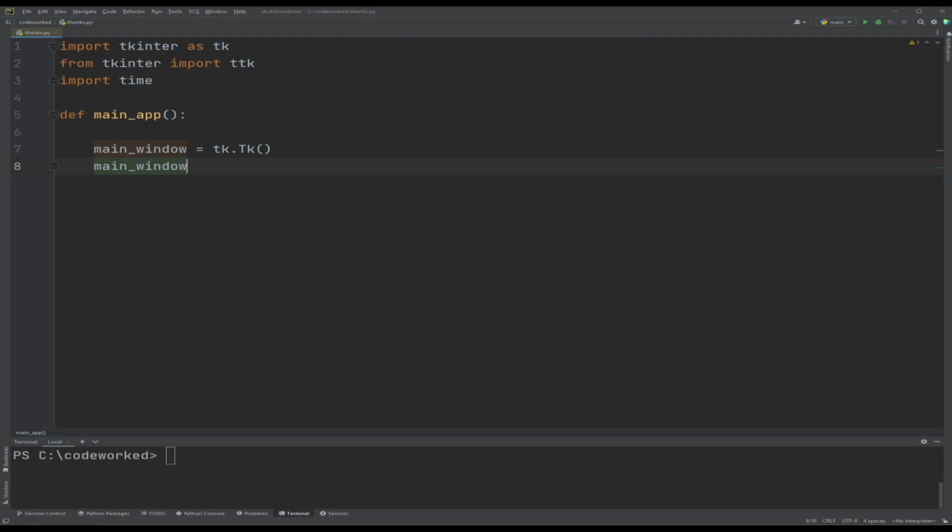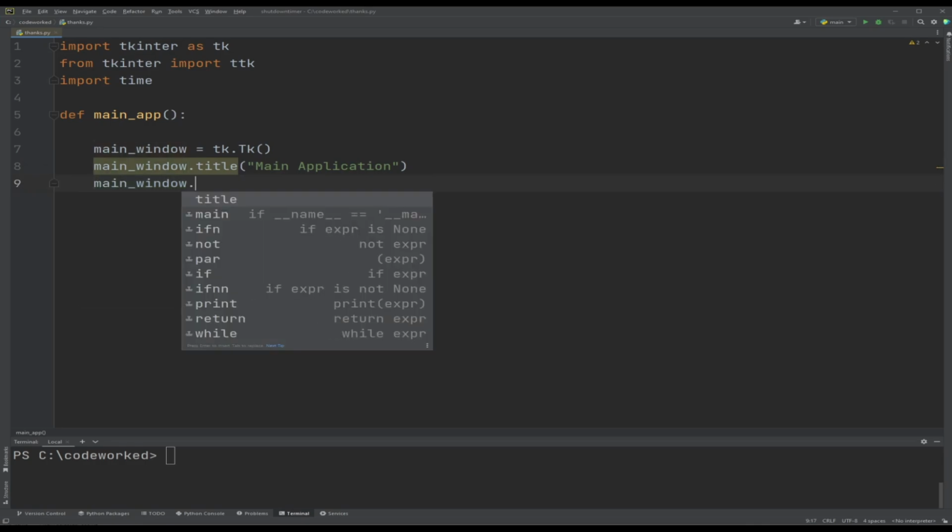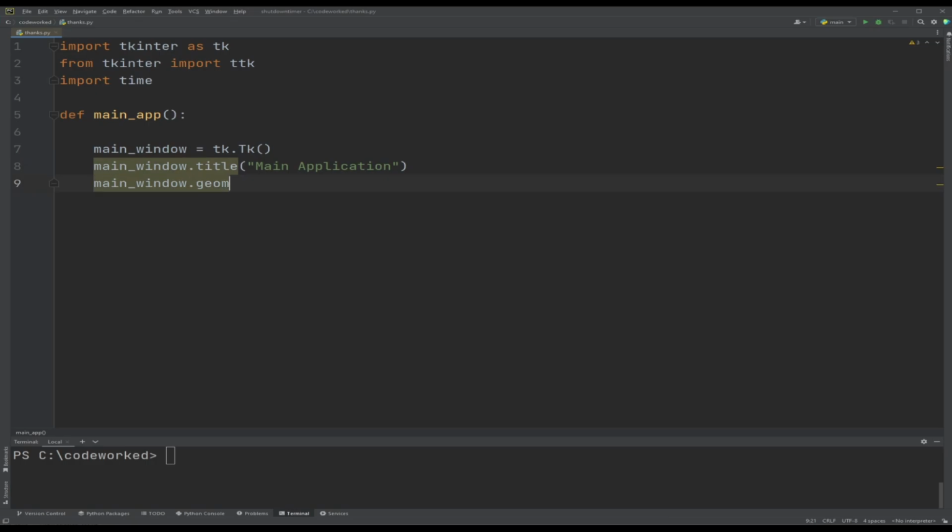Let's set the title, main application. And geometry, the size of our main application, I think 800 by 600, and let's also set the x and y coordinates.